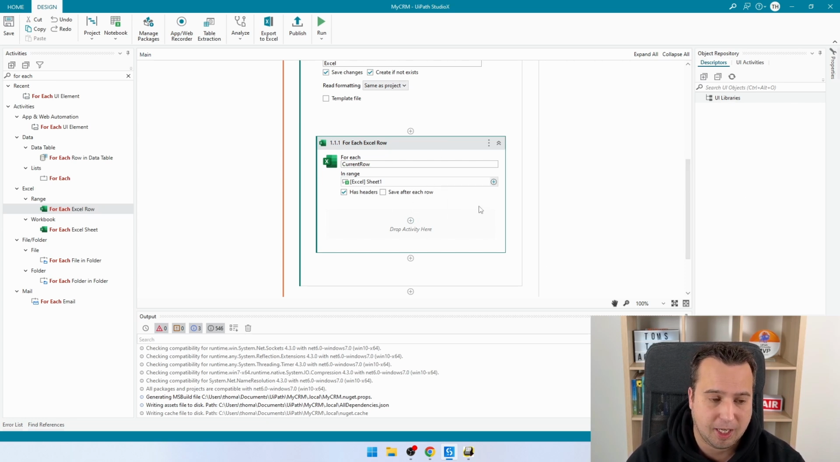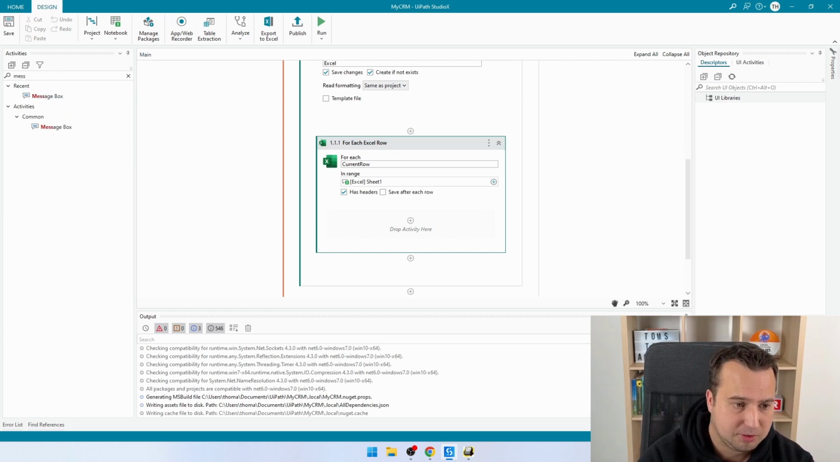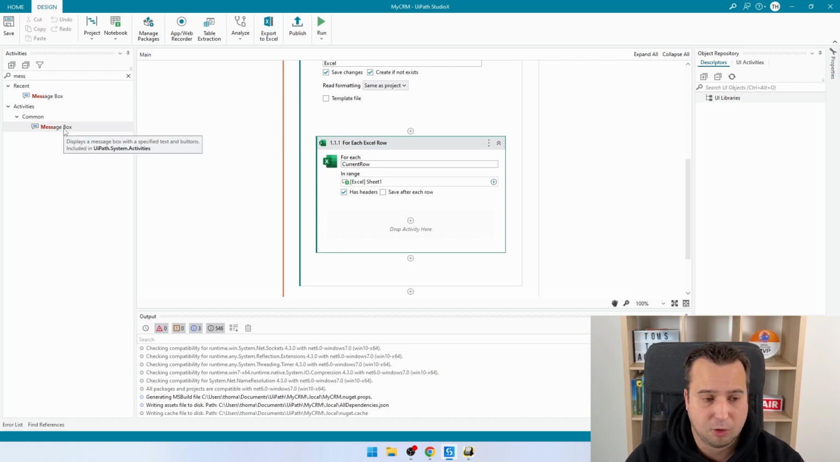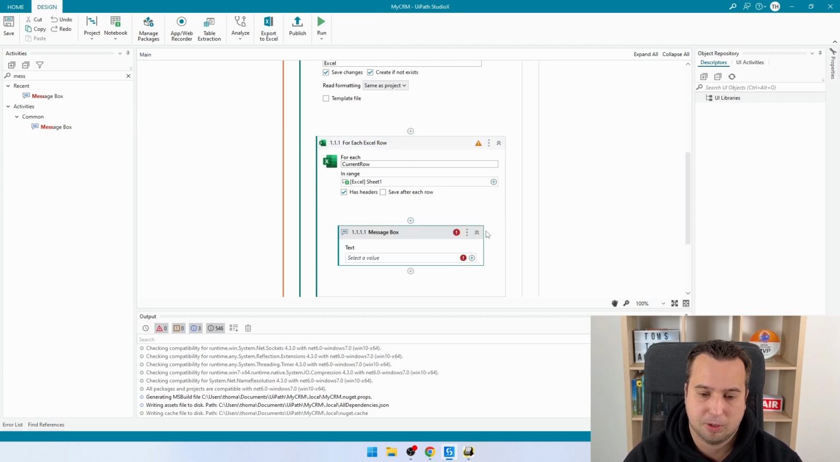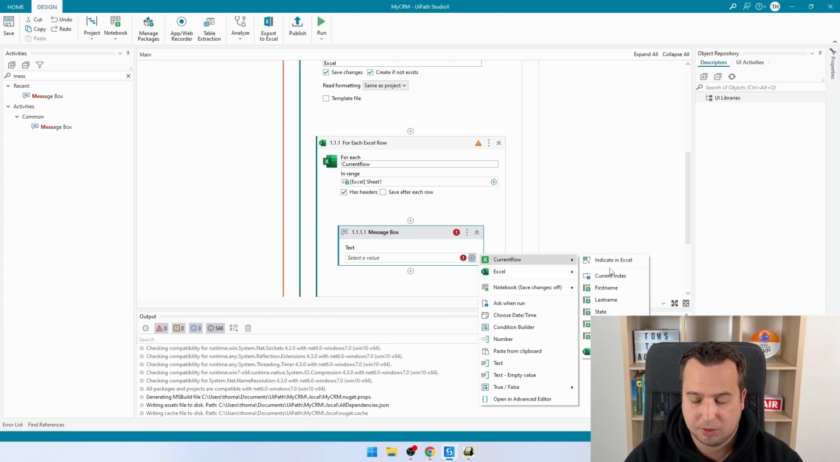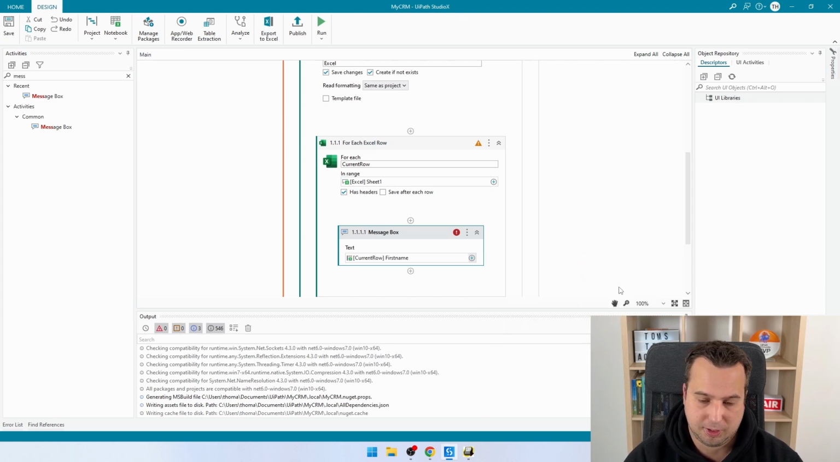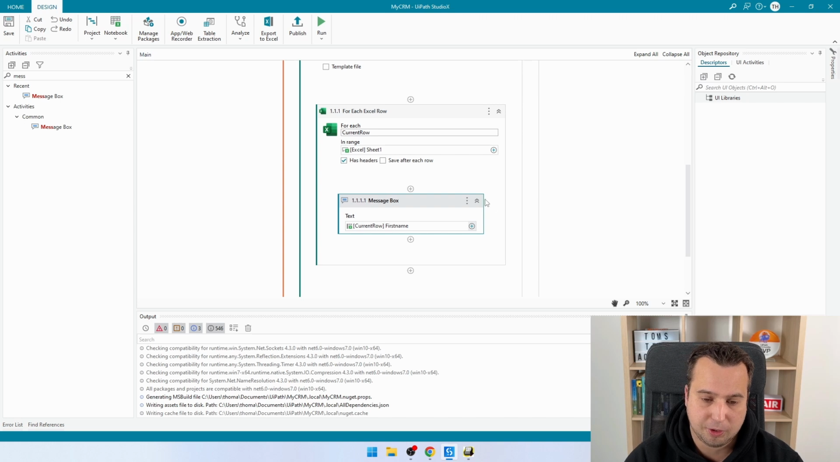Okay, now everything that we're going to put in the For Each Excel Row, UiPath is going to do for every row in this file. And I will just give you an example of this. So I'm going to add a message box. A message box you can always use if you want to show some information to a person, or maybe to yourself while you're developing this robot. So I'm going to click on message box. I'm going to put the message box in the For Each Excel Row. Then I'm going to click on plus, current row, and let's go for the first name, right? So we're going to show the first name of every person.